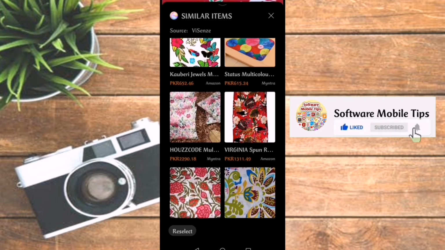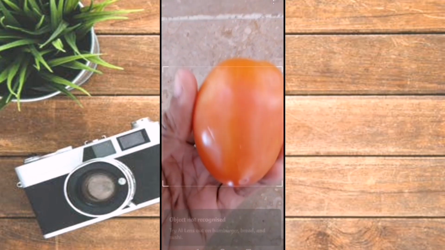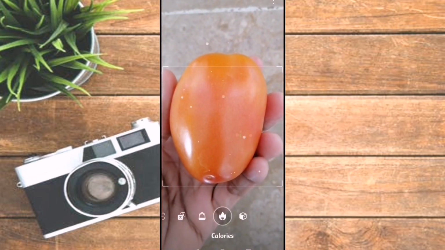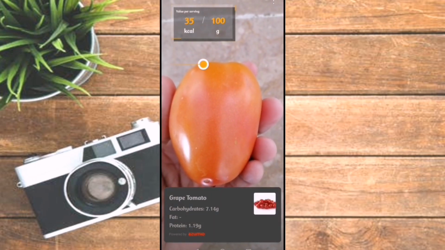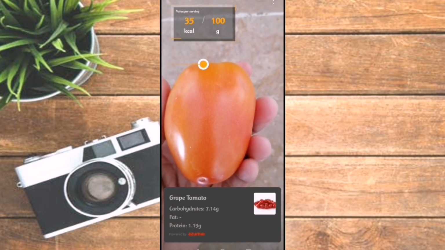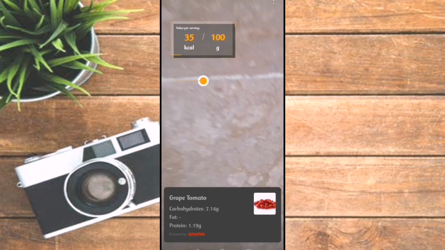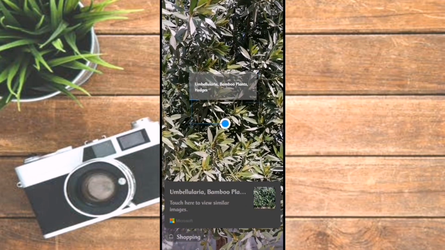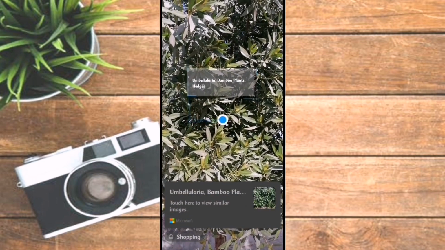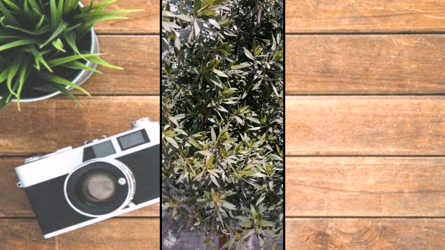So right now I'm in the calories option. So here if I want to know the calories of some fruit or food, I will take it on the camera in front of it, and right now it's showing that that tomato has 4.14 carbohydrates, protein 1.19 g. So that's how I can know it. So the next option is identify. So for example, if I don't know the name of something, I will take the camera in front of it and that option will identify that thing for me.